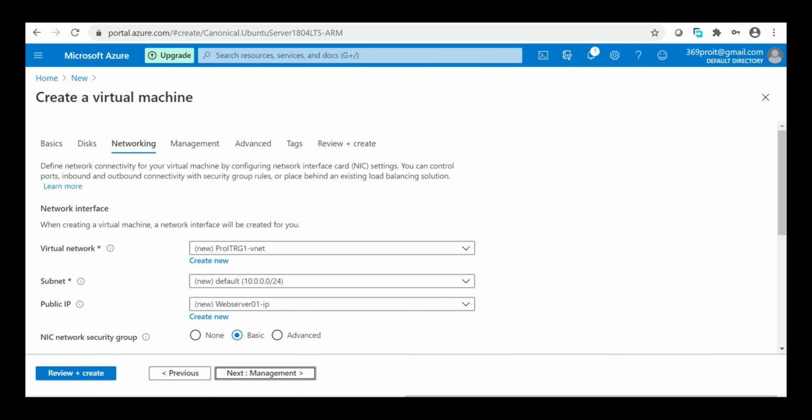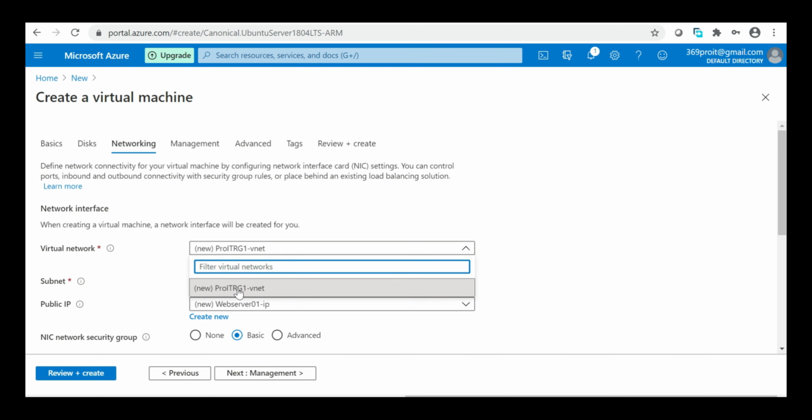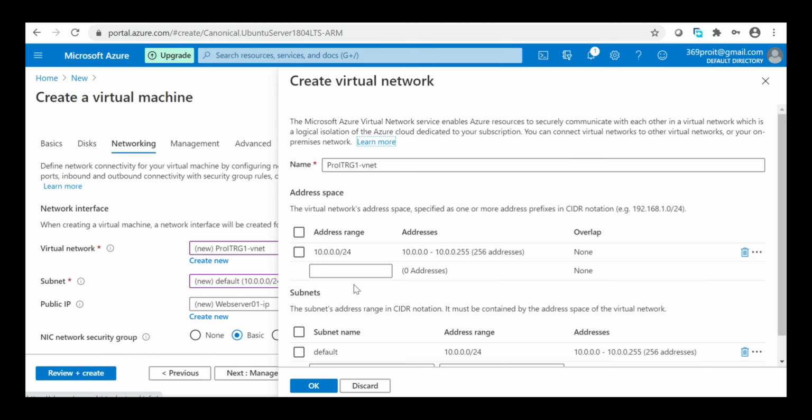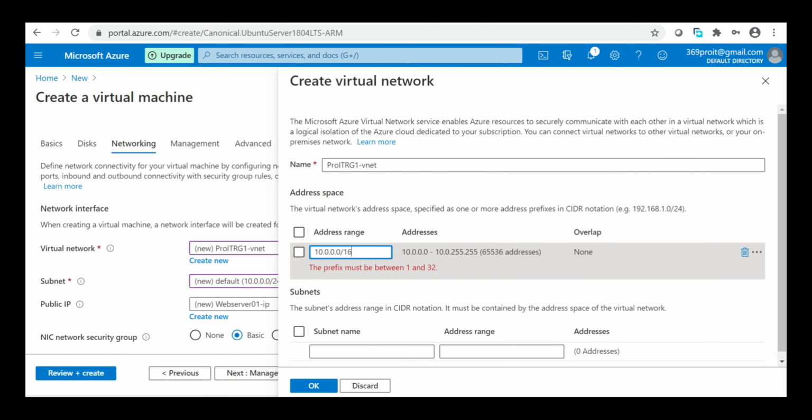Then we will configure some networking. You know that we have seen this in the earlier session, about VNets, the virtual networks, and how we are going to connect to the virtual machines. For that we need to have a virtual network. What it has done is automatically create a virtual network with the range 10.0.0.0/24. I would want to change it to 16.